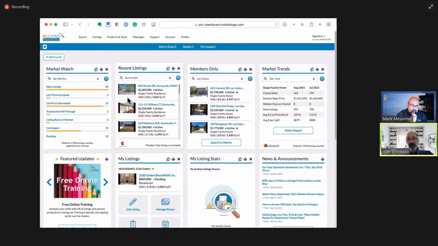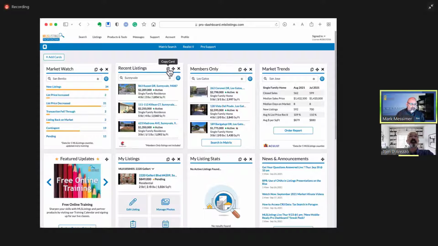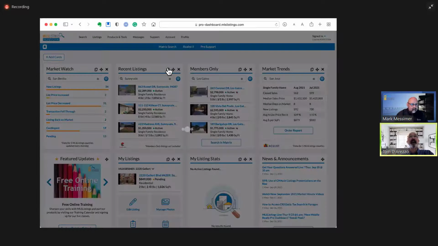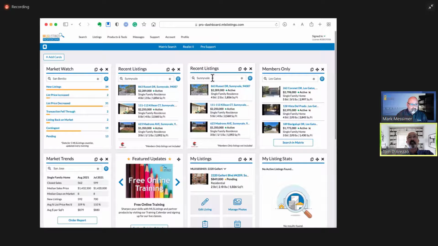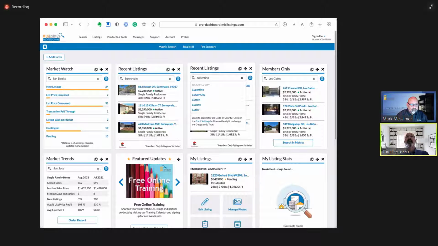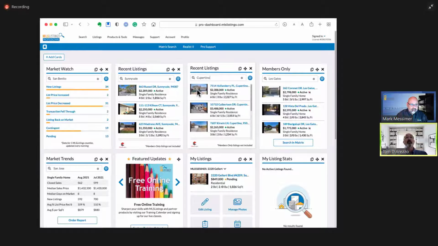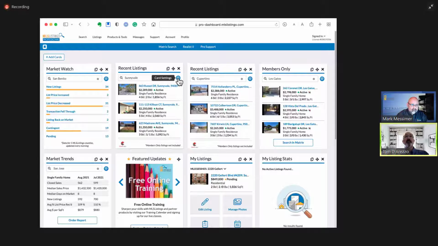If I have multiple geographies that I want to look at for recent listings, I can do this copy card. I can just tap on it. It's going to go ahead and copy that card, and you see it placed it right there. And then I can quickly say, okay, I want to look at Sunnyvale. I also want to look at Cupertino. I could have 10 of these if I wanted to, but it allows me to look at things individually.